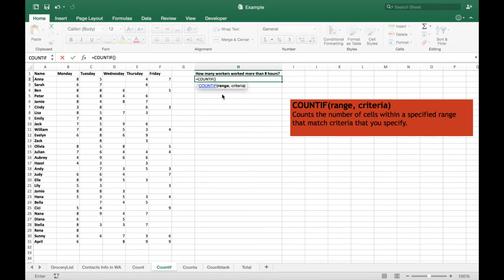First, we need to specify the range. Second, we need to specify our criteria within this quotation mark. Now I know 2 workers worked more than 8 hours on Friday. This is a very useful function because as a manager, I don't want my workers to work more than 8 hours on Friday, so I wanted to check if any of my workers worked more than 8 hours, and how many.